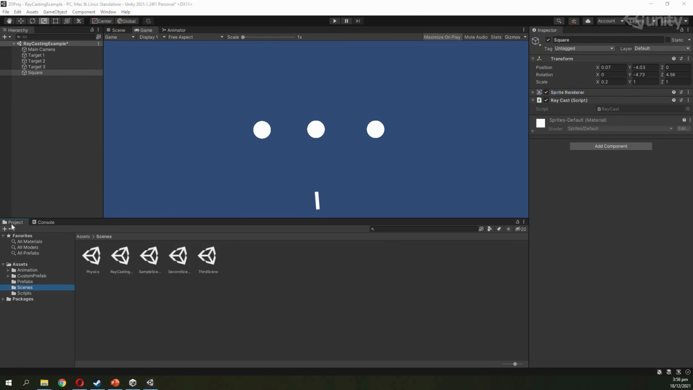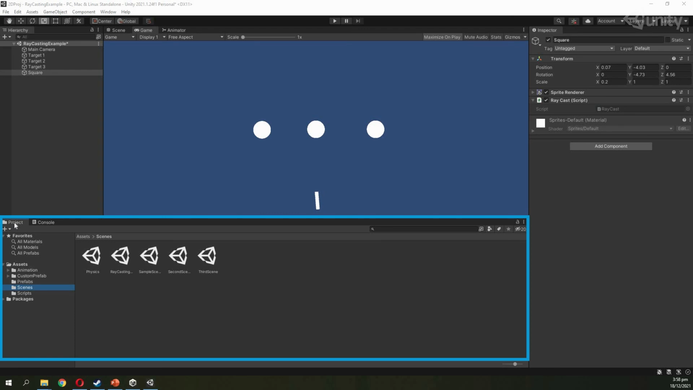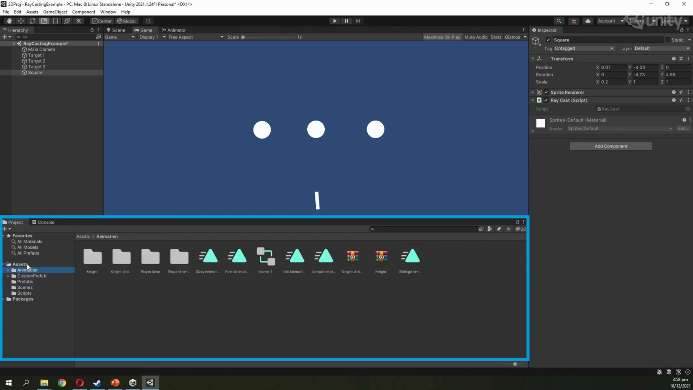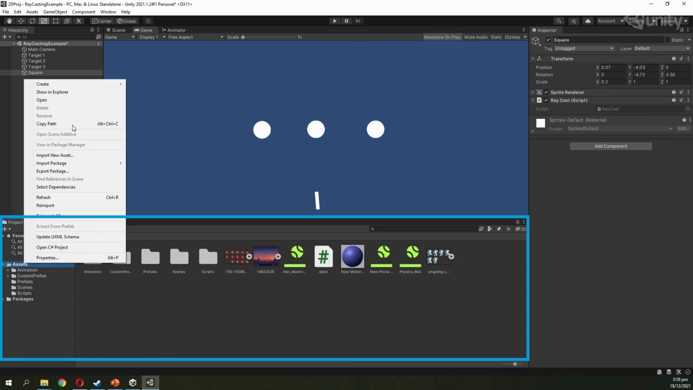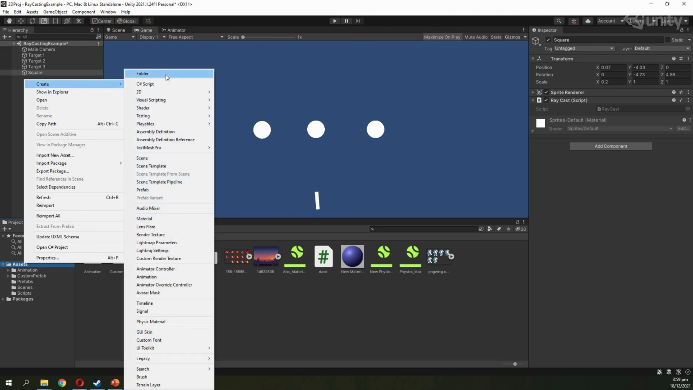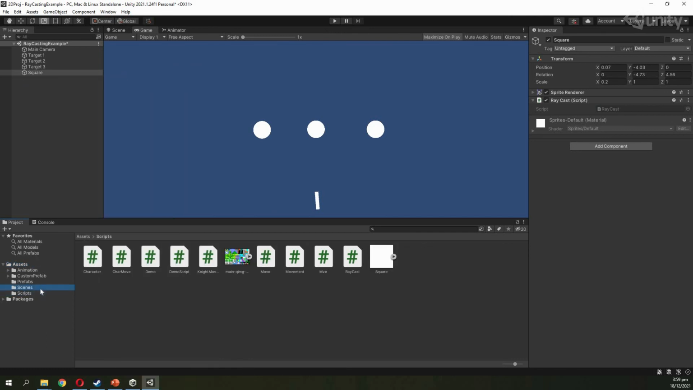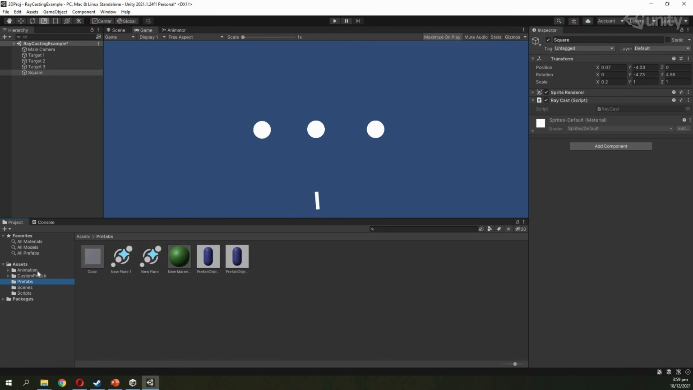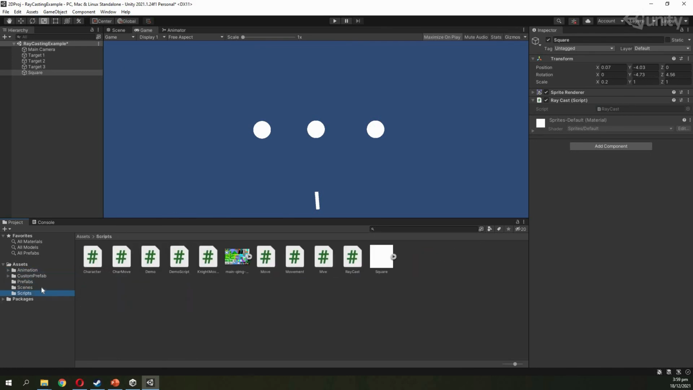The next option is project or project window. The project window simply displays the library of the assets that are available to use in your project. In simple words, you can see all the folders in your project, and you can also create your own folders from here. If you want to create a new folder, just create it, and you can create a new folder in your project. And you can see your scripts, you can see your scenes, and you can see all the available assets that you can use in your game.